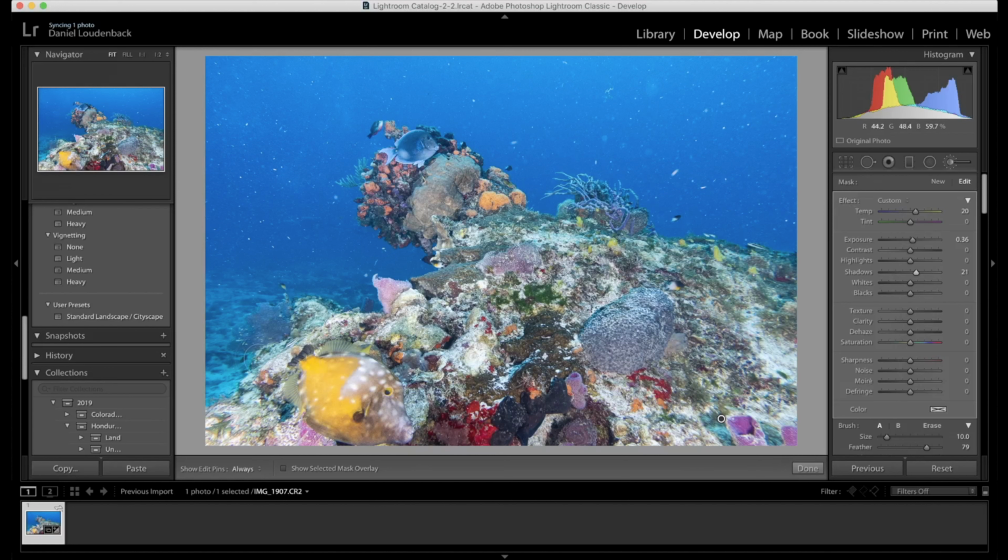So we've gone through our global adjustments using the sliders here on the right hand side. We added a few local adjustments with a gradient mask and an adjustment brush, so everything's looking pretty good. The next step is to remove backscatter, which we will cover in a different video. It's a subject that deserves its own video, and you're going to want to break from this and go grab a cup of coffee before you jump into that one.